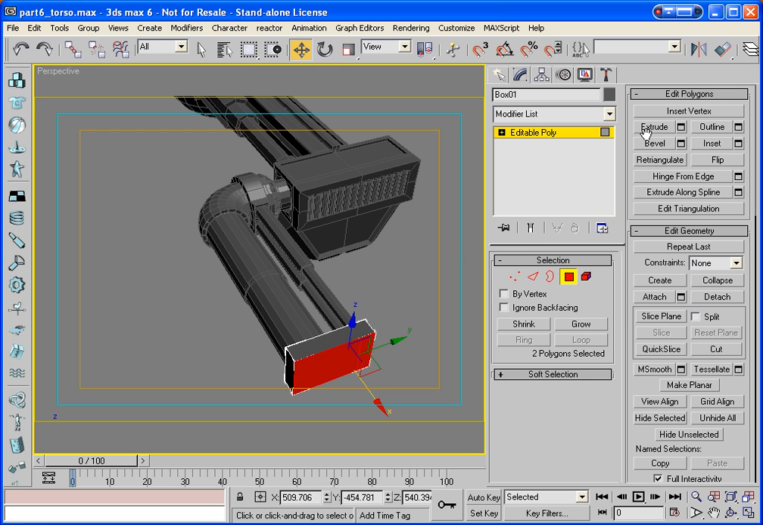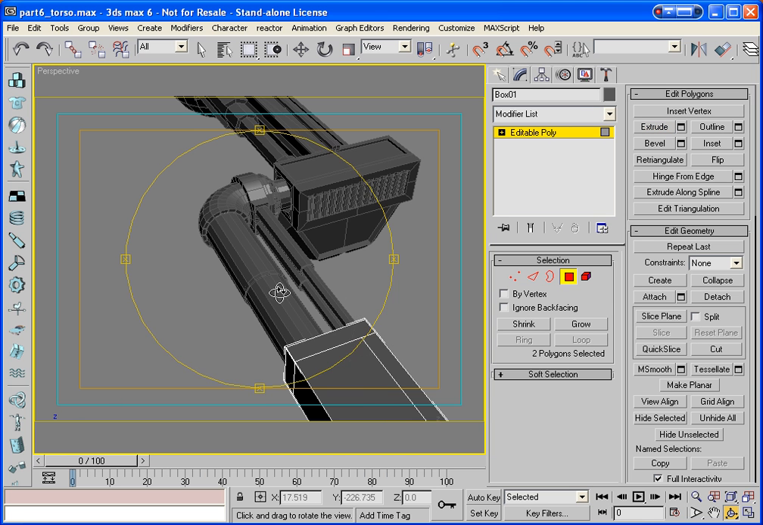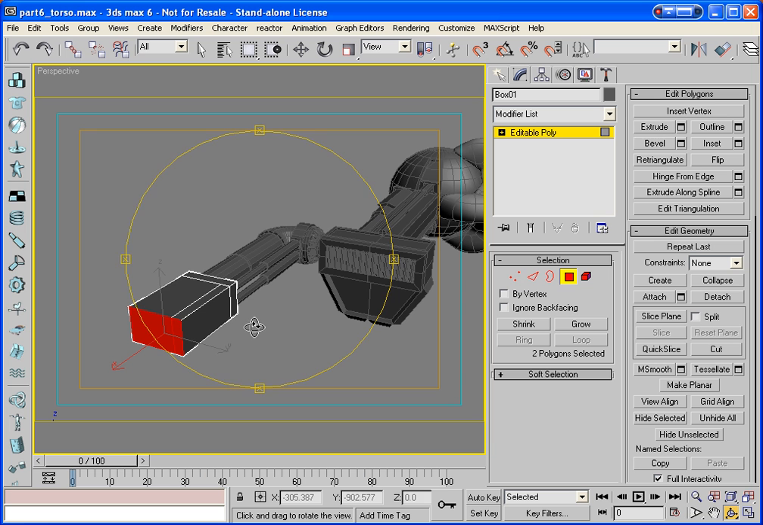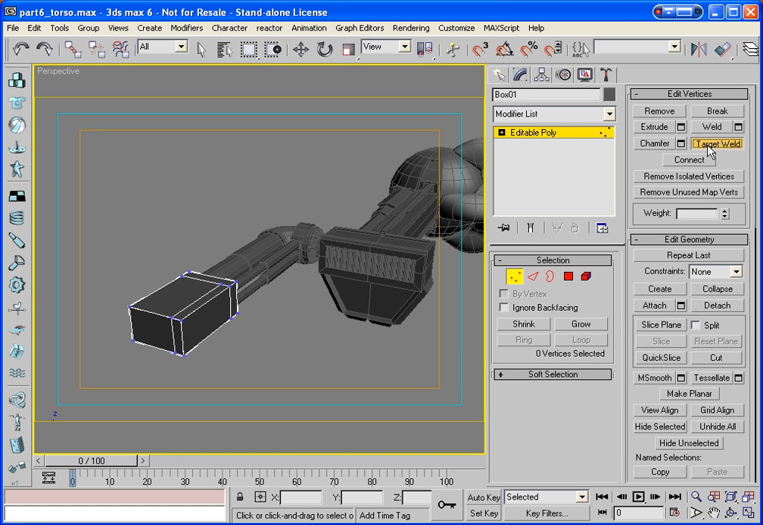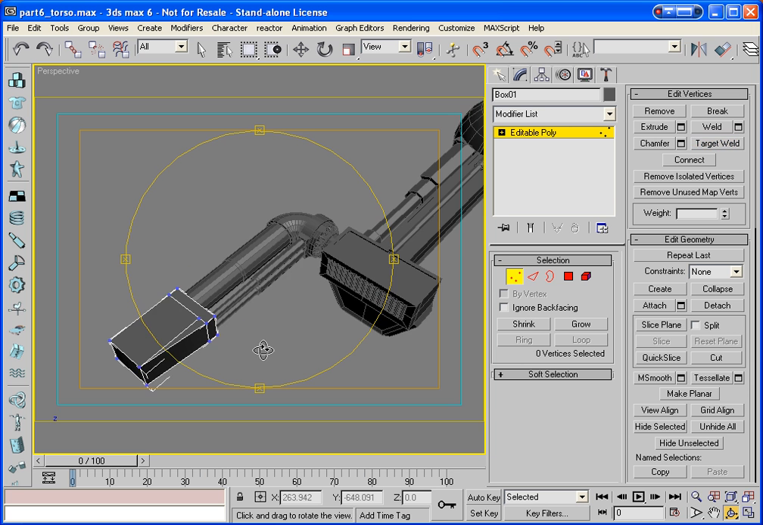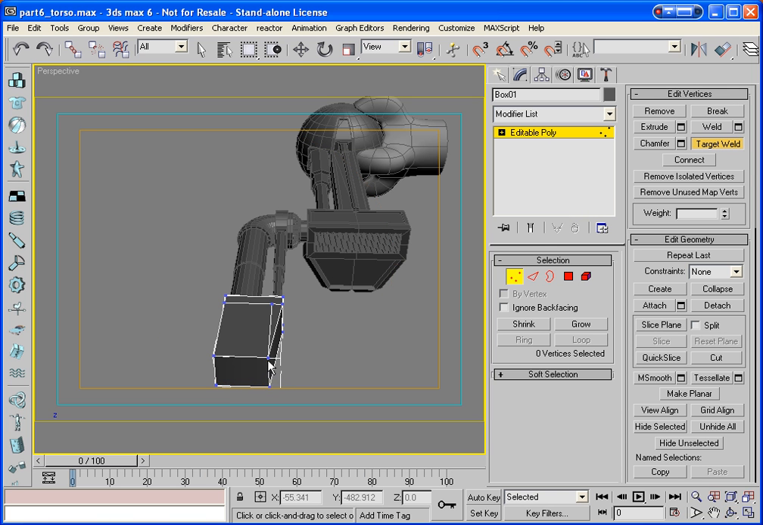Okay, just going to extrude these out. Okay, move back. And now I want to do a couple of target welds. One, two. Got a nice smooth edge moving down here now. Now I'm going to select these. Move them in.